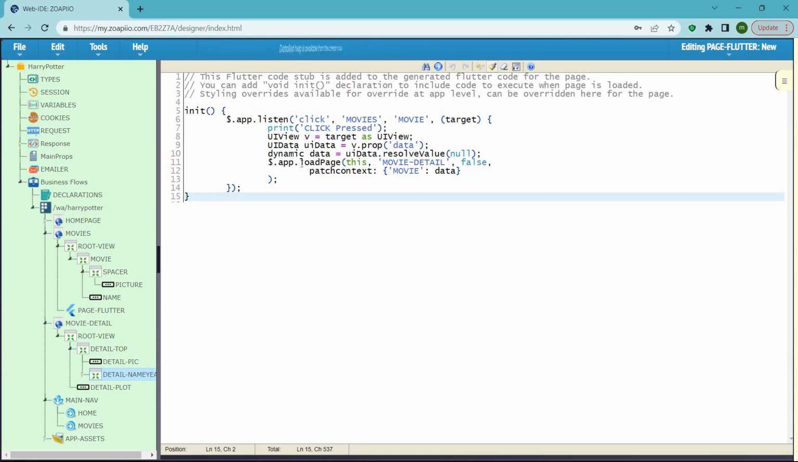And then we manually call the load page. Instead of linking it to the navigation button, we are calling the load page programmatically. We give it the name of the page, and we pass this new context, patch context. What this means is that before loading the page, we want to put something in the app context by the name movie, and the value is the data. So it's a simple method. All we are doing is just setting up a call to the next page.